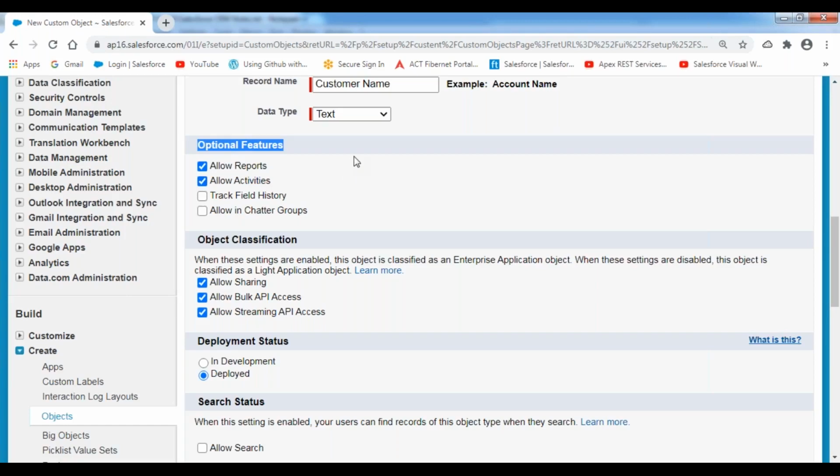Second one, Allow Activities. What do you mean by activities? Activities are nothing but reminders. For example, if you want to wake up early in the morning, like 5 o'clock, we add reminders, alarms inside our mobile, right? If you want to wake up by 5 o'clock, we put the alarm at 4 o'clock, or at 3 o'clock, because we keep on snoozing, and finally people wake up by 5 o'clock.